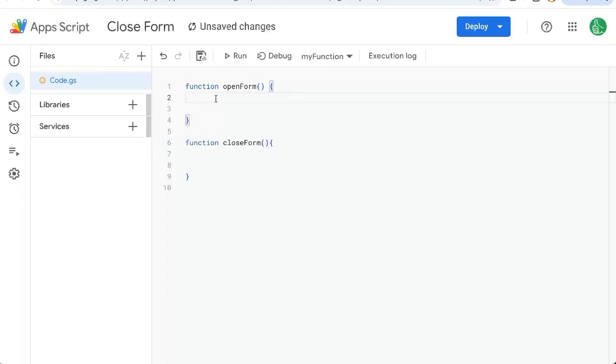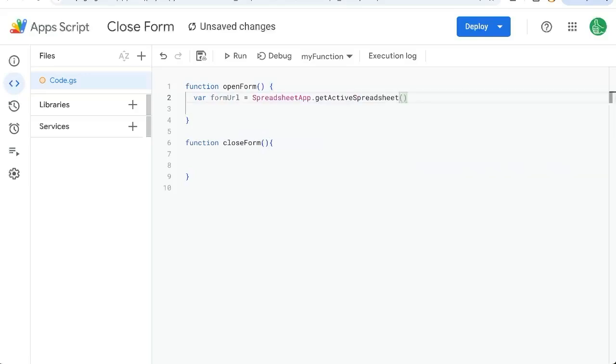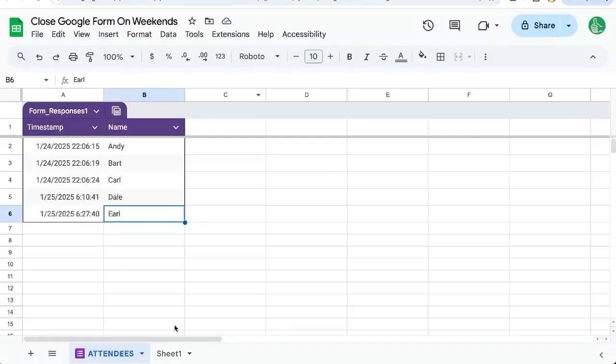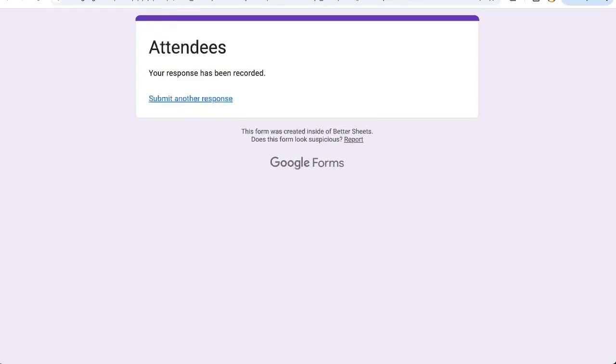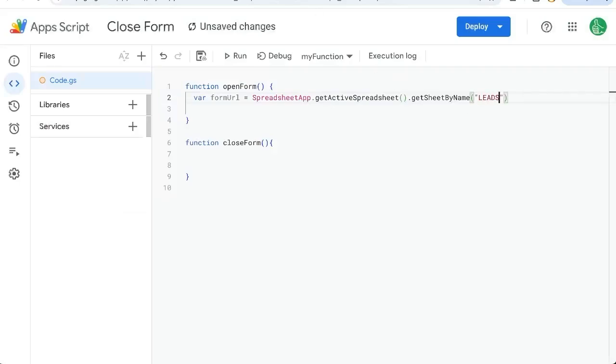First off, we're going to need the URL of the form. So we'll say var form, SpreadsheetApp.getActiveSpreadsheet. That's just getting the entire workbook. getSheetByName. This is the name of the sheet that your form is connected to. Right now it's attendees. This could be leads. I'm going to change it actually to leads. And our form title could be leads as well. But this tab right now is called leads. So let's call it leads. Here, leads, getFormUrl. There's a little funky function here that gets the URL of the form if that sheet has a form connected to it. So it doesn't get anything else, just the form URL.